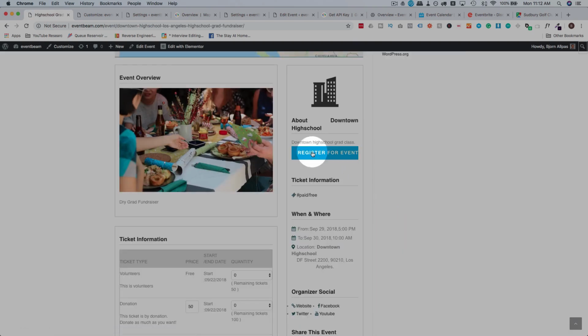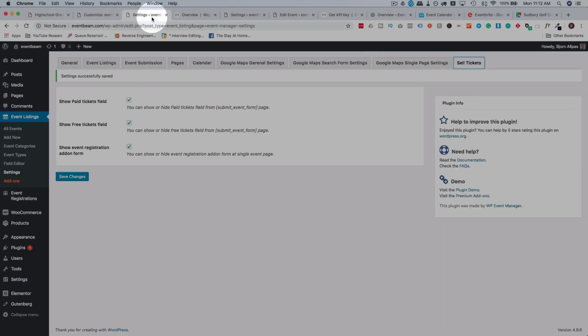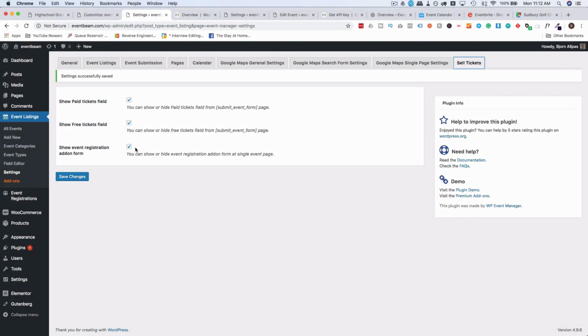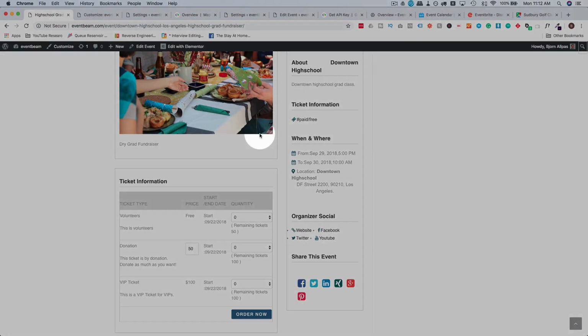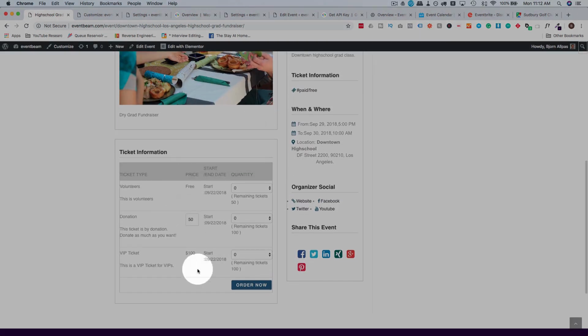So on the right-hand side, this little option right here is enabled by this. So if you uncheck that, save changes, and refresh this page, that blue register for event button is now gone. Then we're forced to only be able to register using the options for the tickets down below, which is likely what you want to do if you have the tickets add-on.